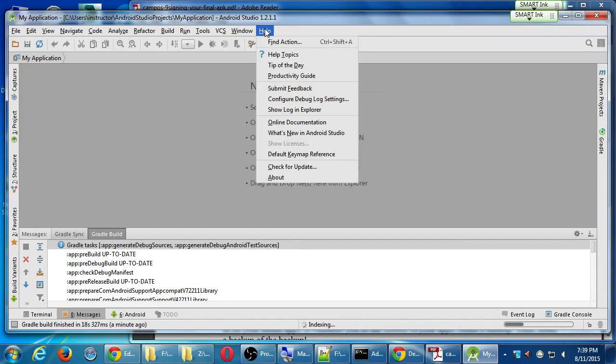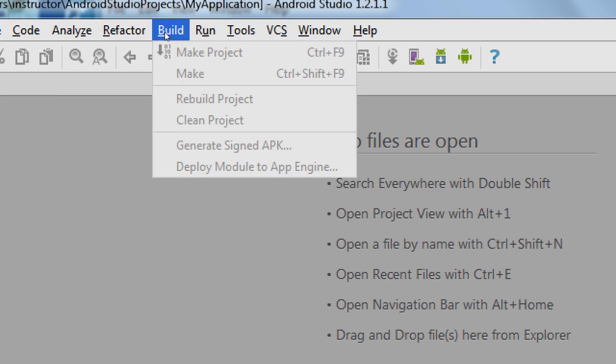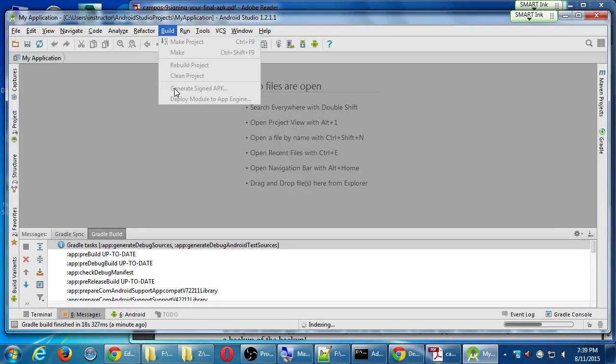It won't let me quite do it yet. It has to finish indexing. Eventually, when this is done, we're going to go up to this build screen. And we're going to go to build, generate signed APK. This wizard will walk us through these steps that I'm talking about. And as soon as I'm able to load this up, we are then going to be able to do it together.